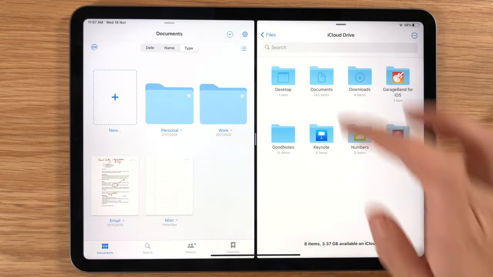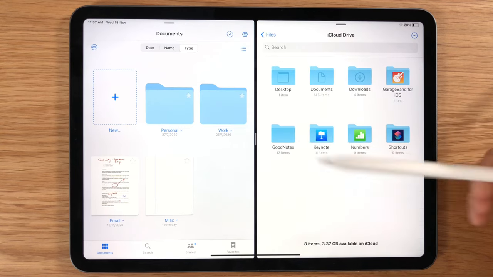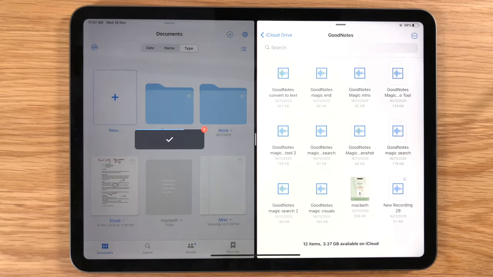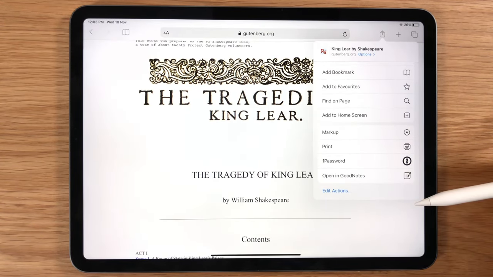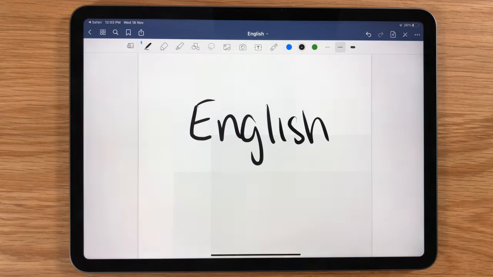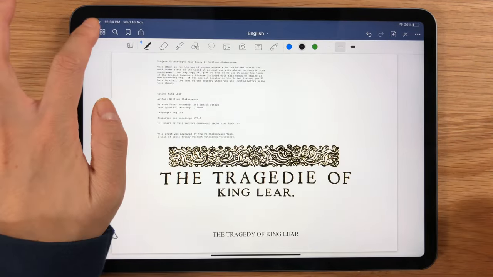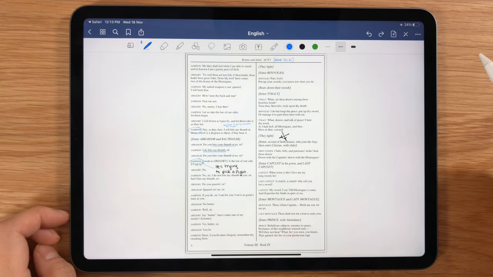Importing documents is easy. You can import from any cloud storage like Google Drive or OneDrive, or you can also drag and drop a file. You can even directly open a PDF from another app like Safari. And what's unique about GoodNotes is that you can add PDFs into existing notebooks, meaning you can keep all your lecture notes and slides together.